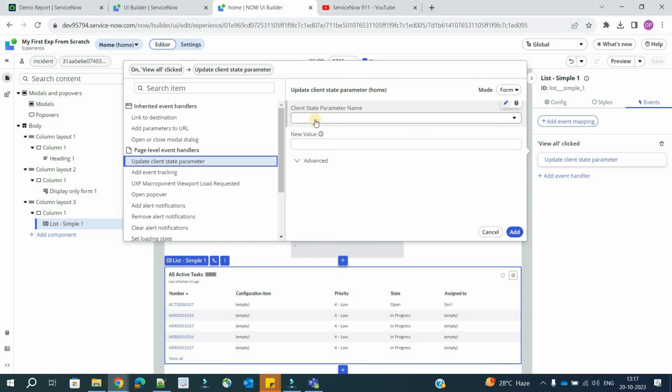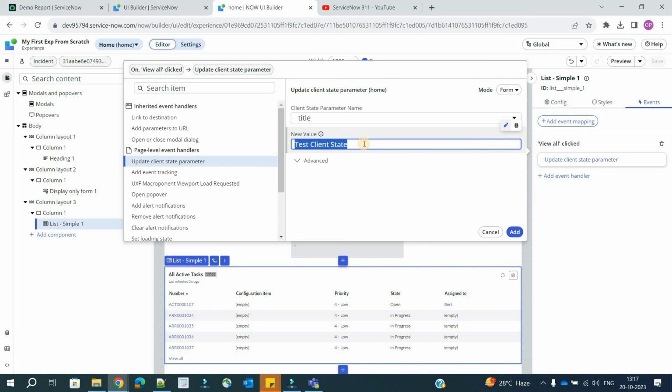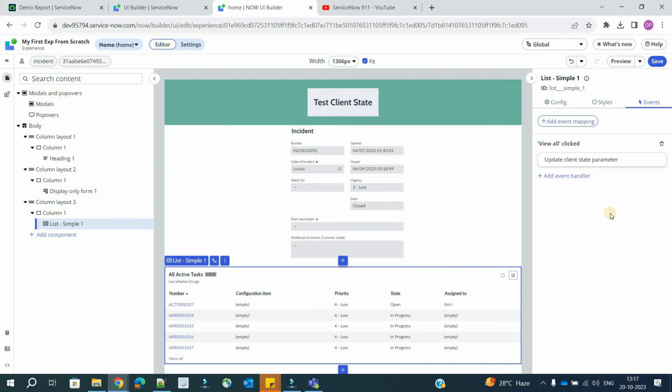As soon as we click here, you will see the parameter name from this particular page. If you scroll down, you will see only title here because as of now we have only one parameter and its name is title. So select it. Now provide the value which you want to change to. Let's say I want to change the value to view all clicked. Just click on add. Now we have associated the client state variable with this particular event, and as soon as this event is triggered, we should see the changes in this particular heading. Okay. Now save it.